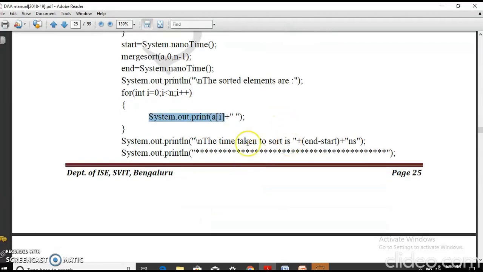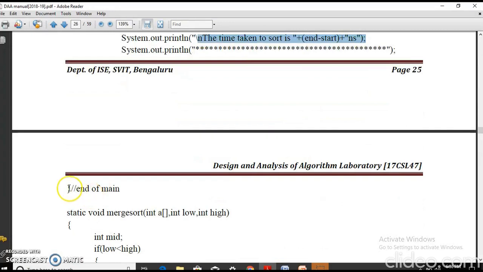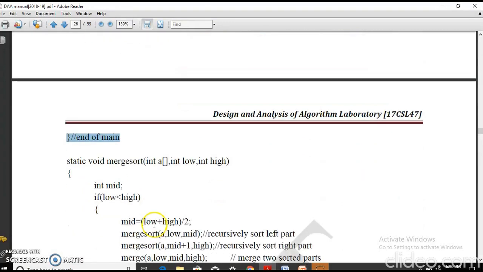Therefore, the time taken to sort here is now nothing but end minus start, which is displayed in terms of ns. Ns refers to nanoseconds. That's the end of the main function. So I need to now declare both merge sort as well as the merge function.